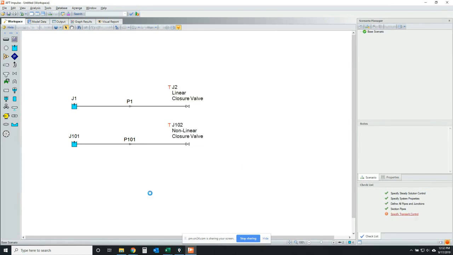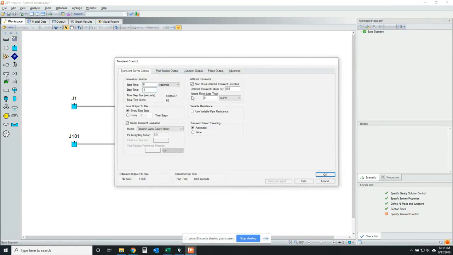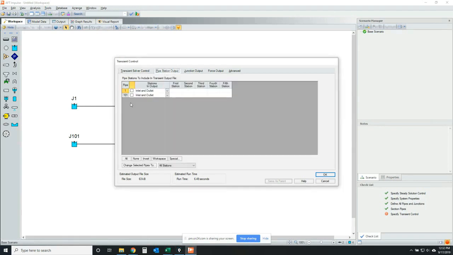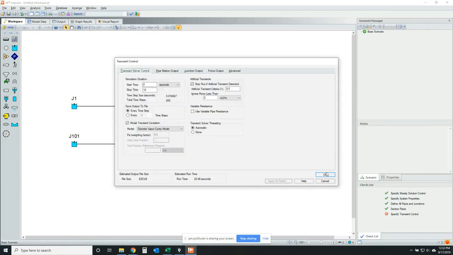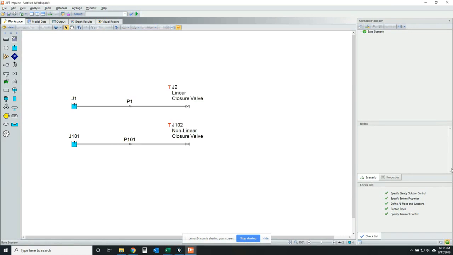Last thing is to specify my transient control. This is simply how long I'm going to run my simulation for. So my valves are closing within 2 seconds, but I want to see what's going to happen 10 seconds after that as well. So that's my full simulation period, and then I'm going to save the results for all the interior computation stations every 20 meters along the pipe. That way I can graph everything I need to.